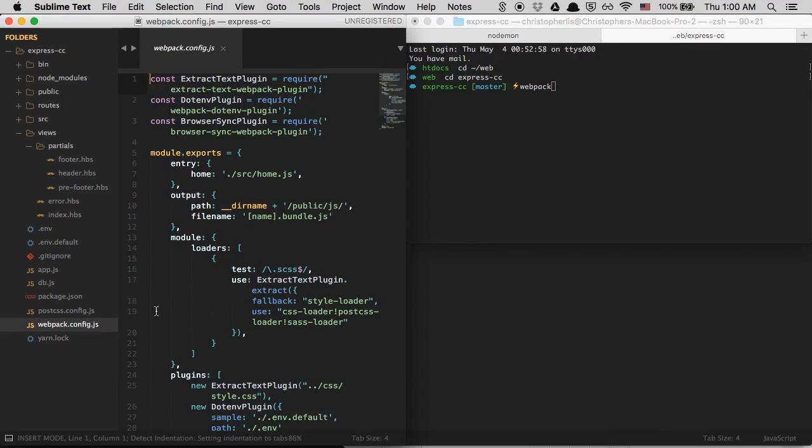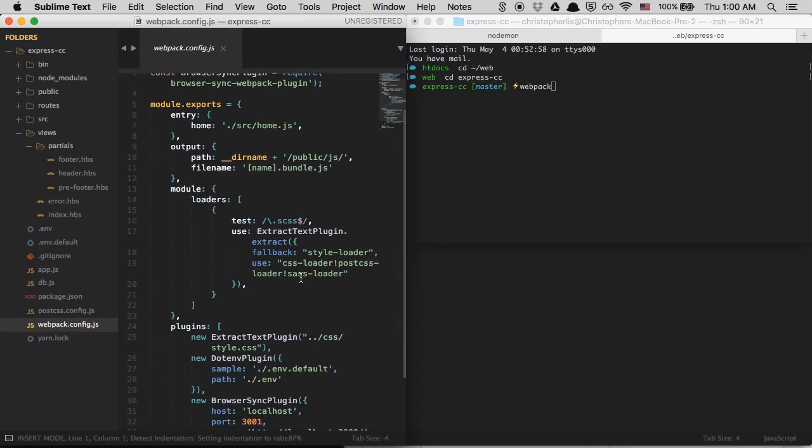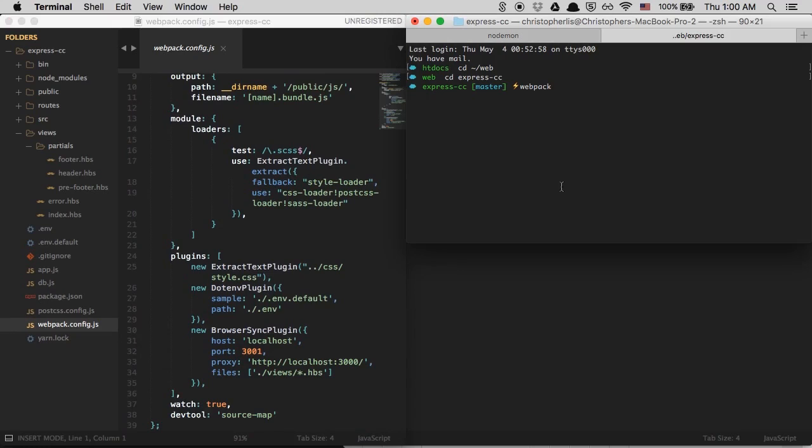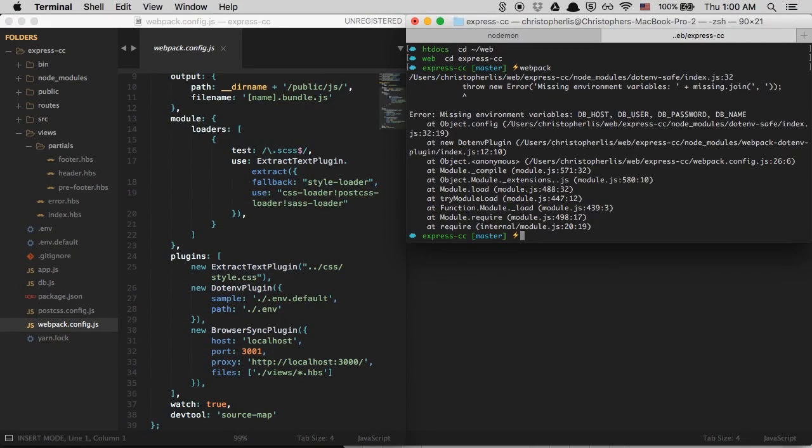And what this is going to do, it's going to fire up Webpack, which will allow us to make use of things such as SASS, ES6, and BrowserSync. So let's see what happens when we run Webpack in the terminal. Alright, so you'll see that Webpack is actually throwing an error.